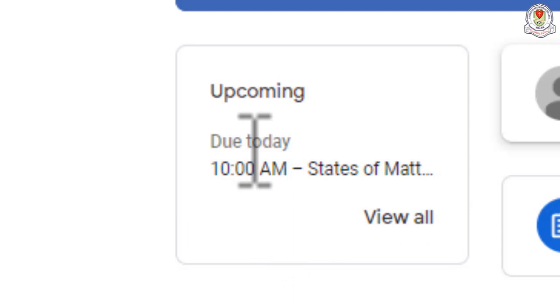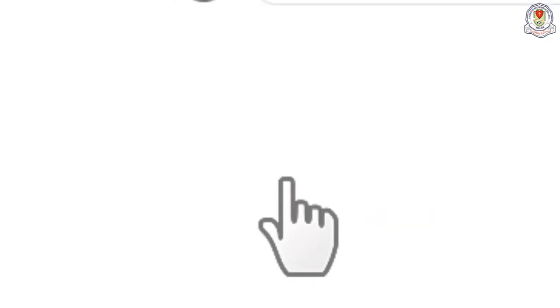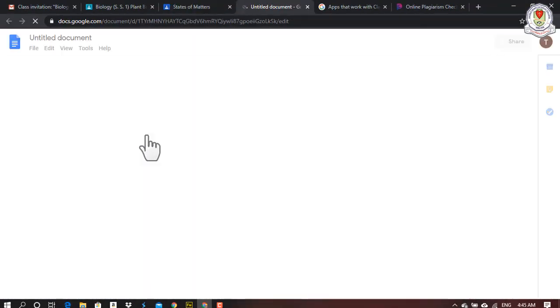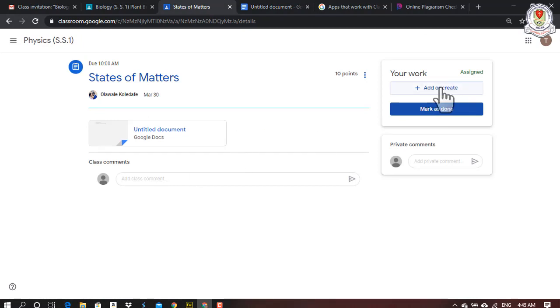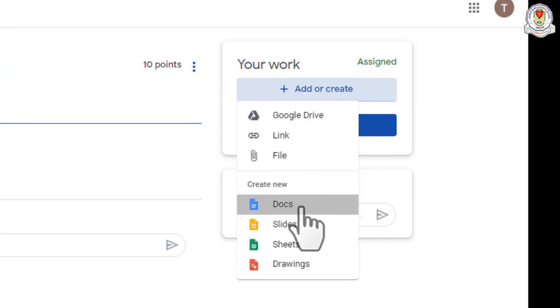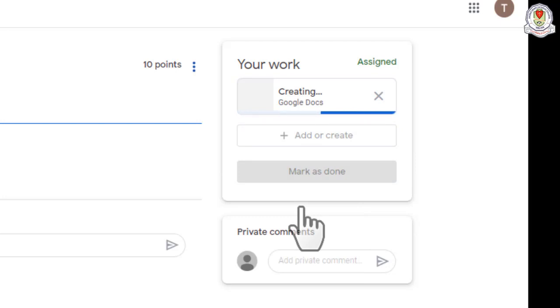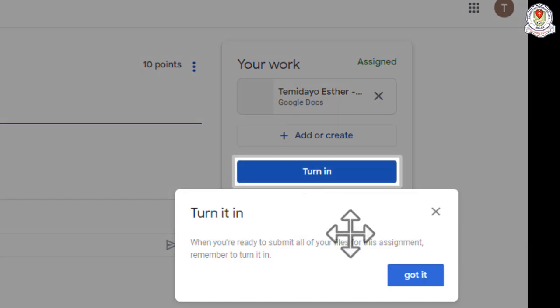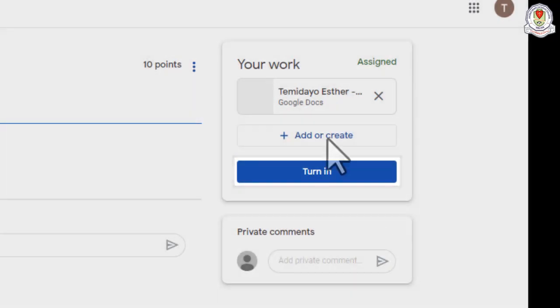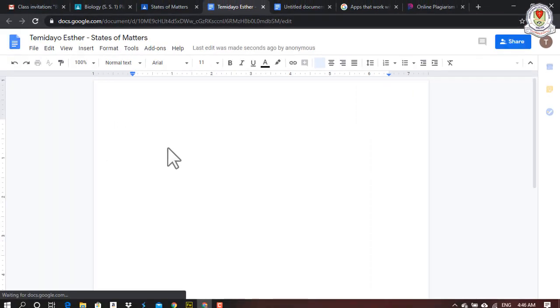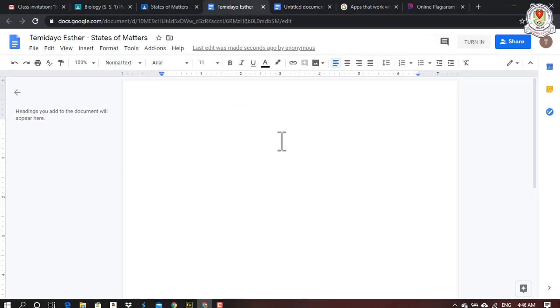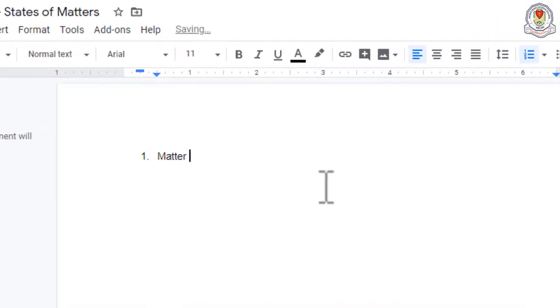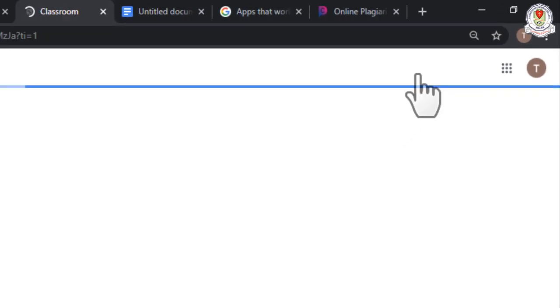Now there is another assignment for you due today, to be submitted by 10 a.m. So you can click on that again and then open the question. What is matter? Mention the three states of matter. So to submit, you can click on add or create. Then I can answer my question as thus. The question is posted here. What is matter? Mention the three states of matter. So, question one. Matter is. So from here I can click on turn in to submit my assignment.